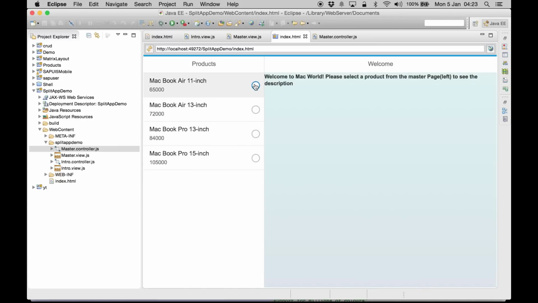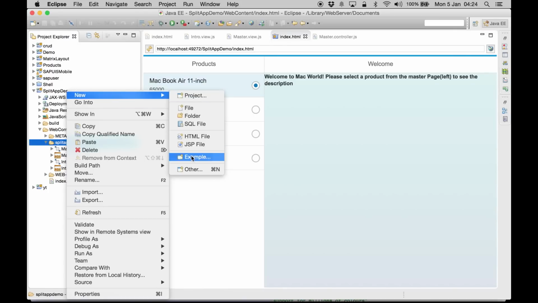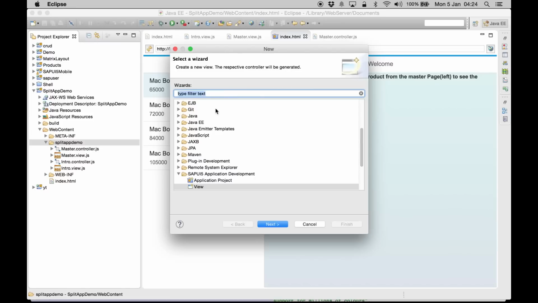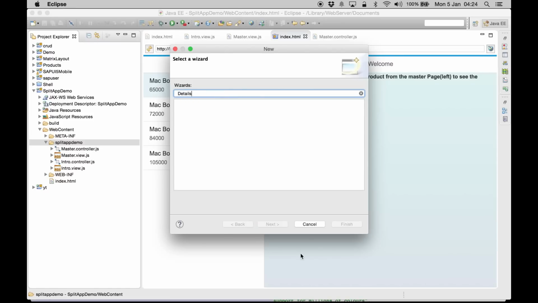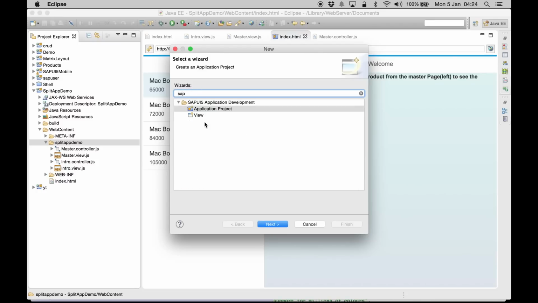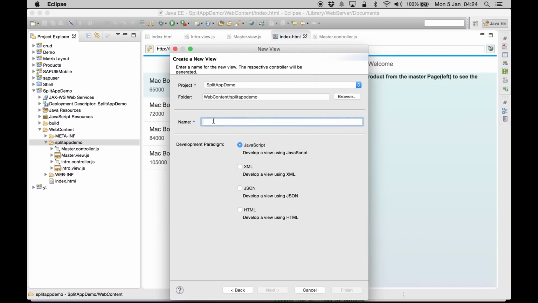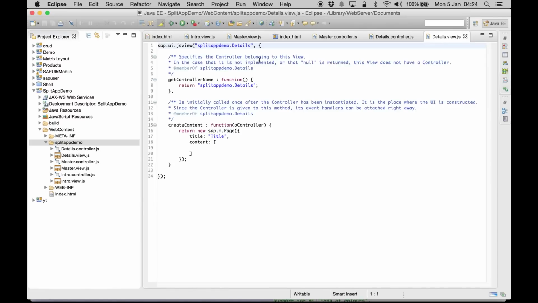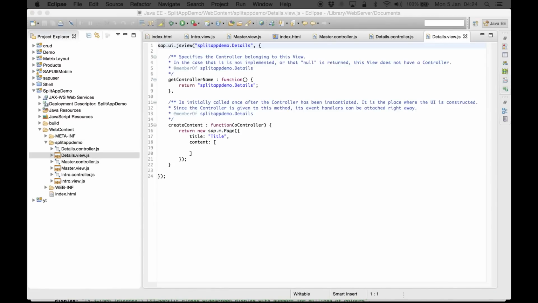Right now, when we select on one of these, we want this view to change, right? So to do that, we need to create another view, which is going to be the details view, and which is going to contain the details of this particular product. So we go ahead and create another view, and we name it the details view. Next, hit on finish. In the details view, we want all the products to come over there.